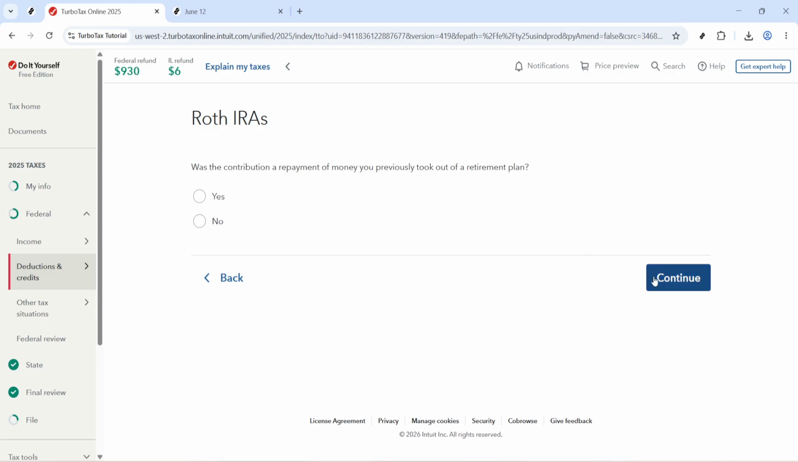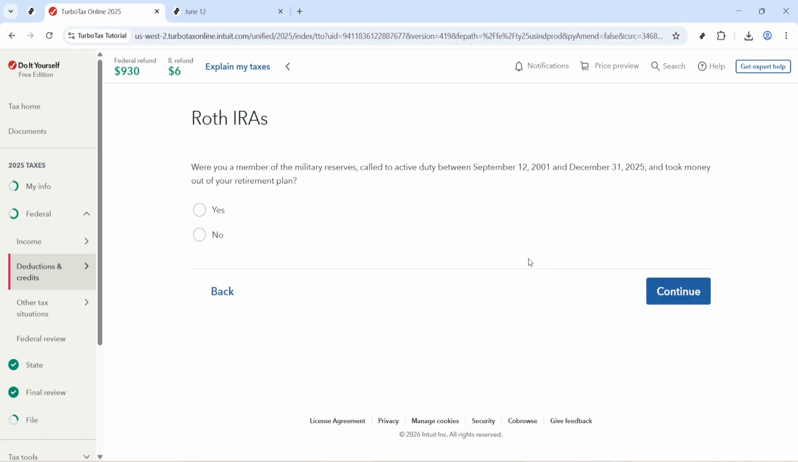Next, TurboTax will ask, was the contribution a repayment of money you previously took out of a retirement plan? On this screen, select Yes. This is the selection used in this process for entering the Roth conversion path shown here. After choosing Yes, click Continue. From that point, continue through the next screen as prompted. In this walkthrough, the final step is simply to keep going by clicking Continue again. If TurboTax shows any follow-up screens, just proceed through them in the same flow shown here.